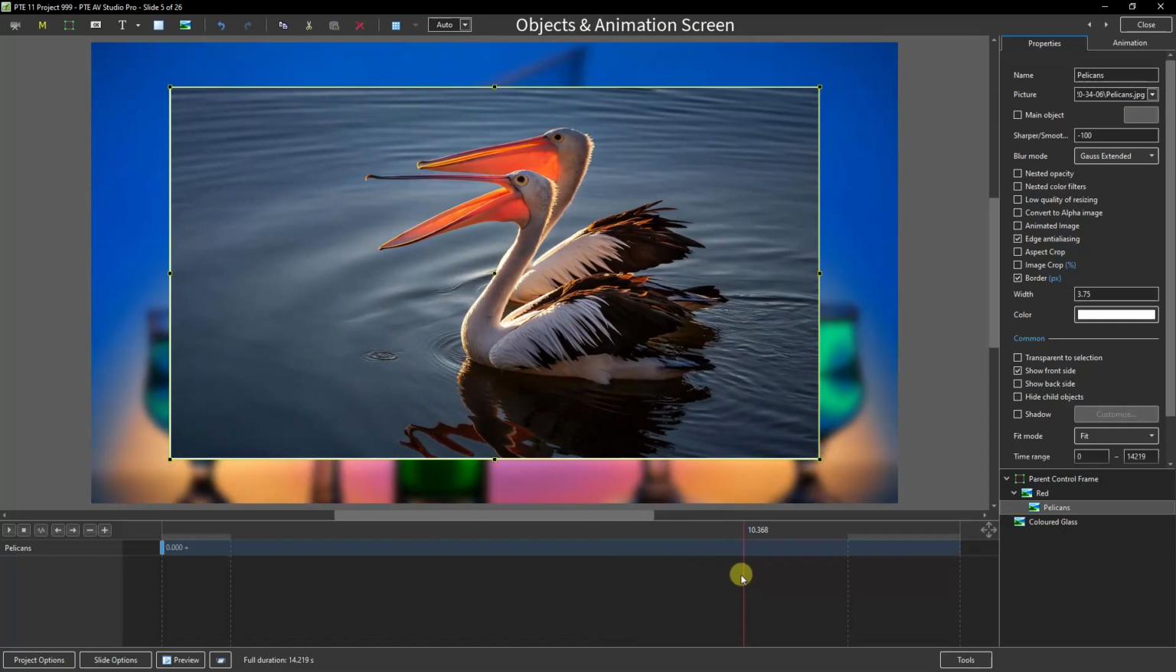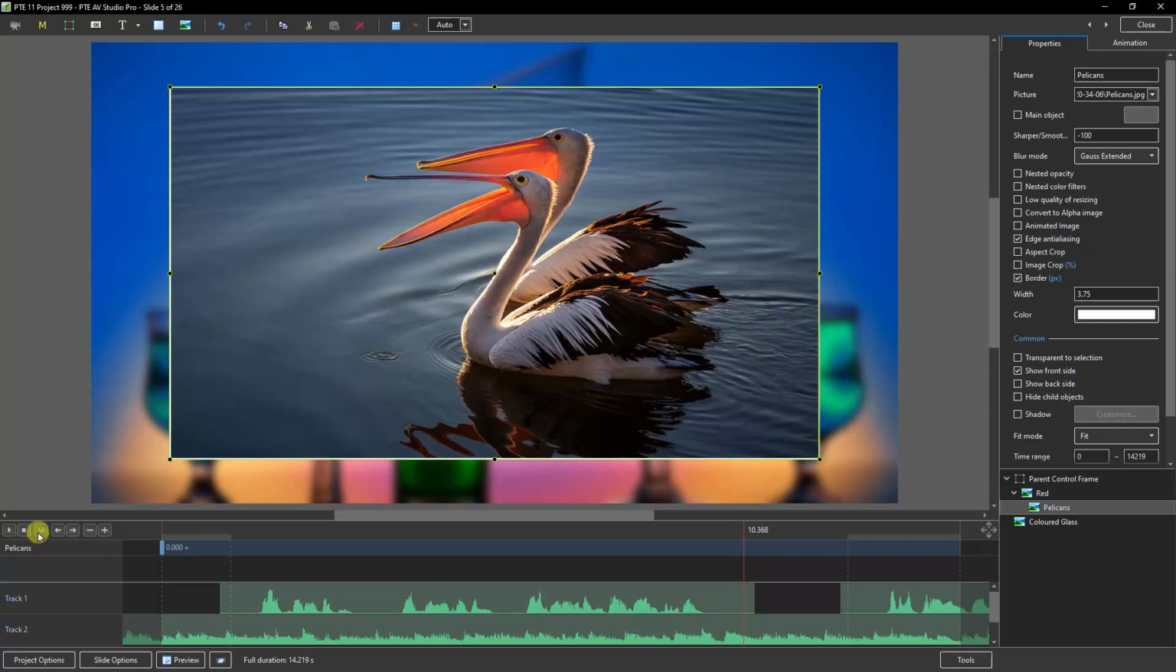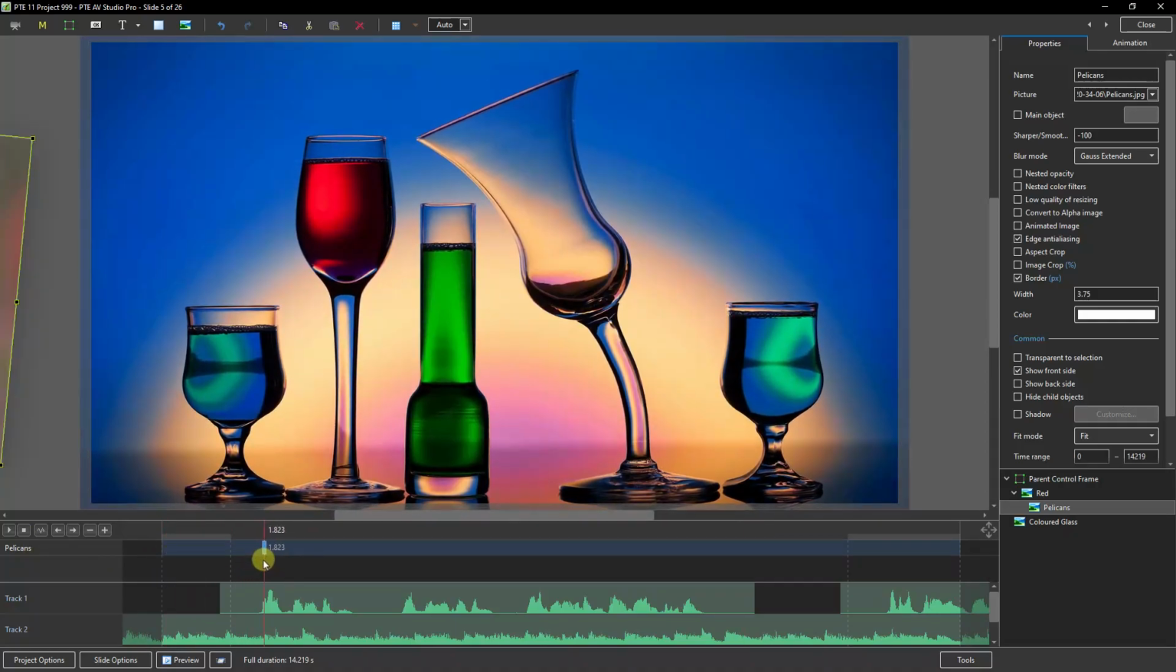Another great option in the Objects and Animation screen is to be able to show the sound WAV file. Now, that's going to help enormously to match animation to your soundtrack. Now, the option to turn that on is in the Tools button bottom right, but probably the quicker way is the little WAV file icon over on the left hand side. And as soon as I click it, you can see both my track 1, which is the audio, the commentary. Track 2 is the music. So if we needed to line up any of these keyframes, we can do so much more visually than just doing it by ear.